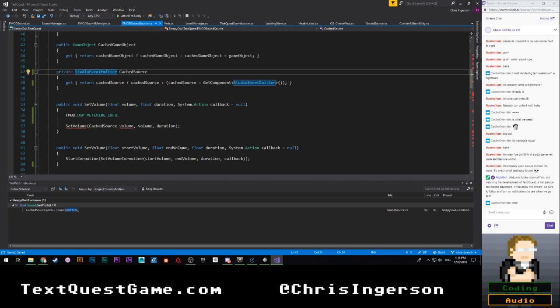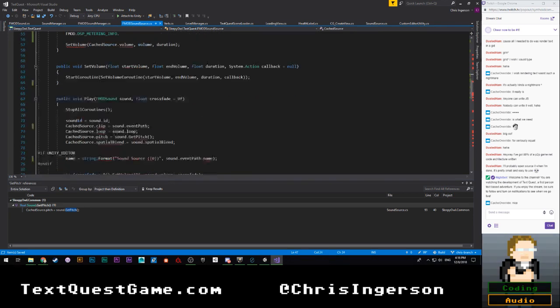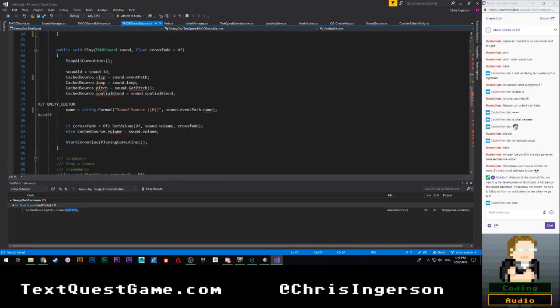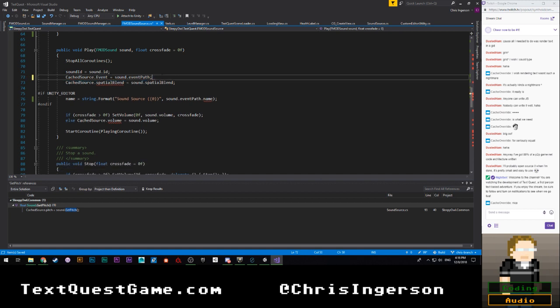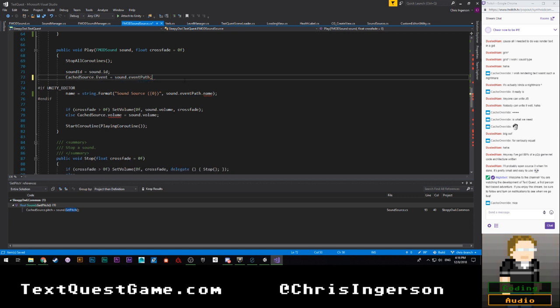Sound manager, sound source. All right, so at this point, pretty much everything we would expect is done. So we're going to say cache source dot event is equal to sound dot event path. We don't care about the looping. We don't care about the pitch. We don't care about the spatial blend either, because that's not a thing. Okay, I'm going to make this FMOD sound source.